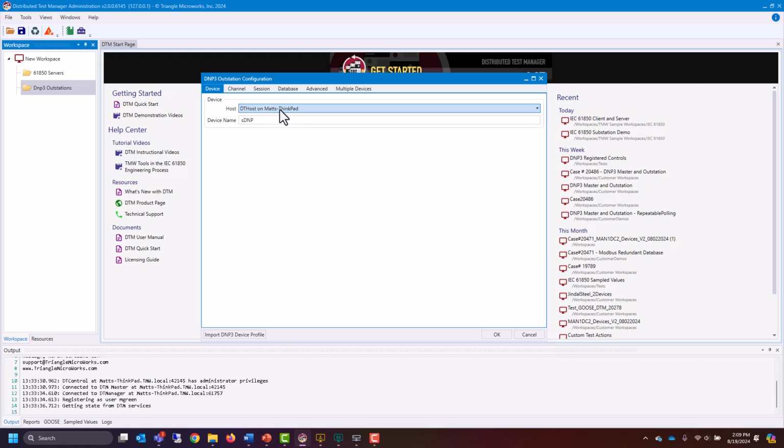Currently I'm sitting at Matt's ThinkPad, but if you had the distributed nature of DTM, if you click this drop down, you would be able to see your other machines here. This is effectively for what resources the simulated device has access to, meaning CPU, RAM, network adapters, things like that. I'm going to leave it on Matt's ThinkPad for now.